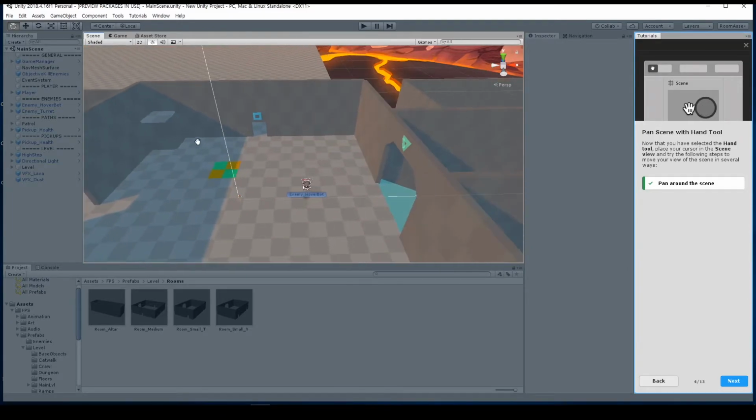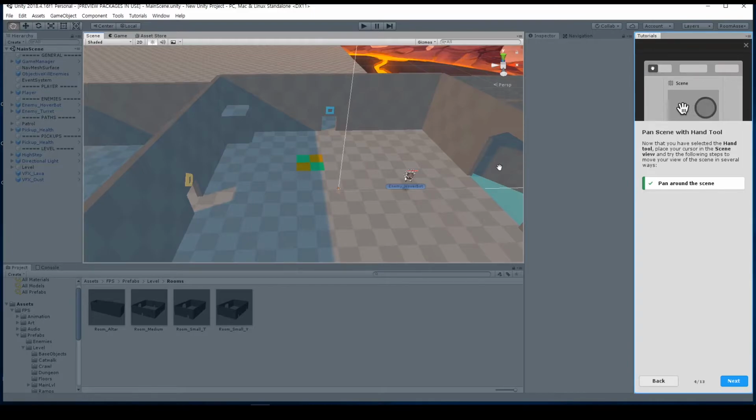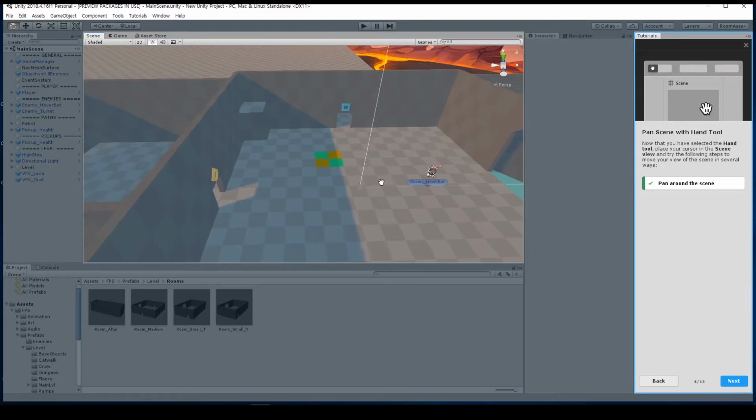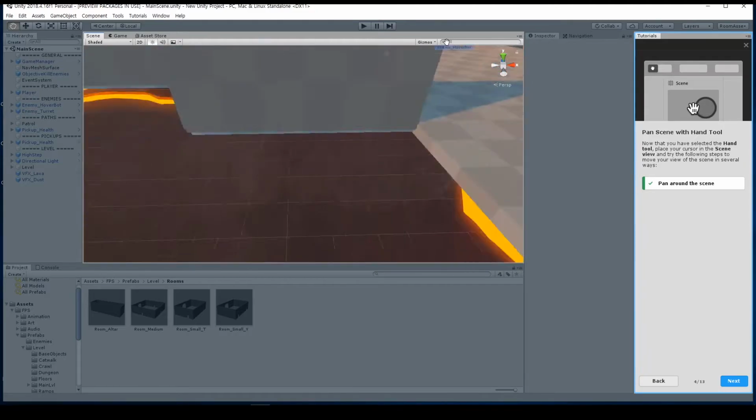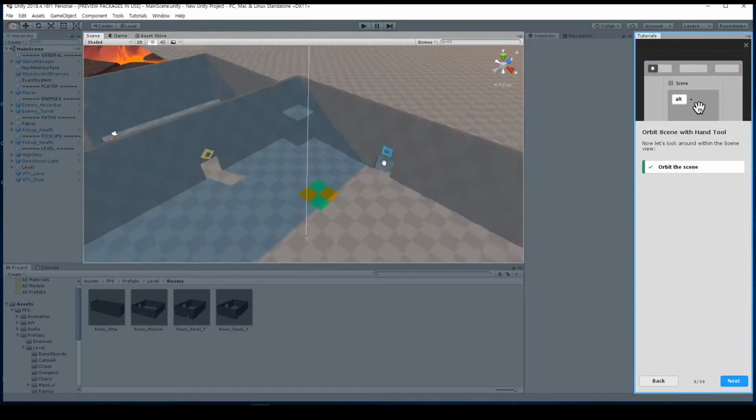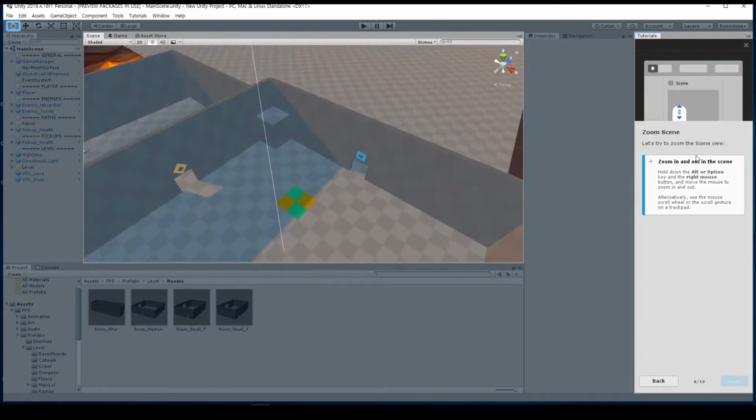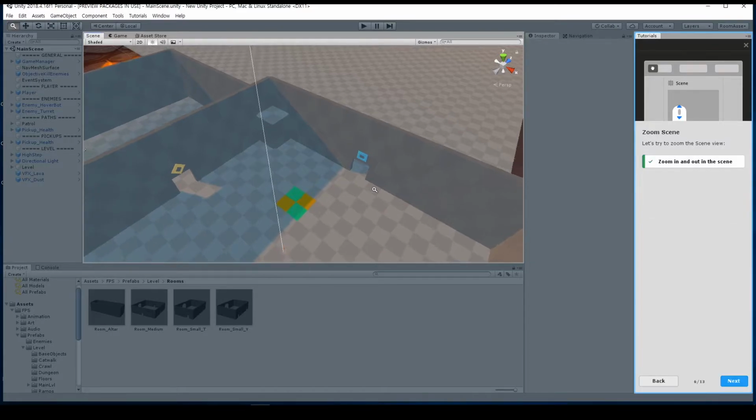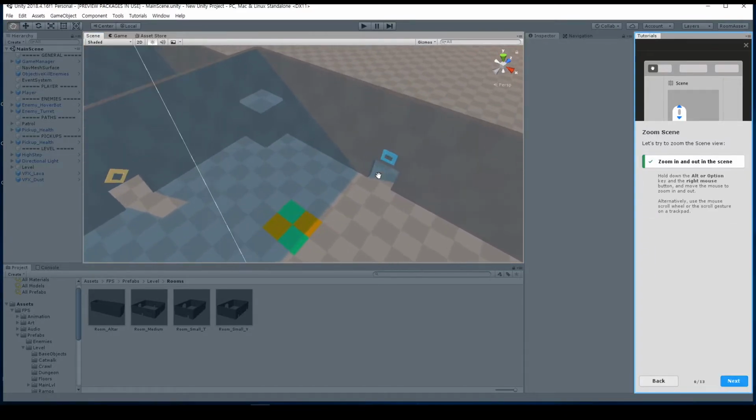Pan scene with hand tool. Now that you have selected the hand tool, place your cursor in the scene view and try the following steps to move your view of the scene in several ways. Next, orbit scene with hand tool. Let's look around within the scene view. Let's try to zoom the scene view. Zoom in and out in the scene. Right mouse button. Use the mouse scroll wheel.